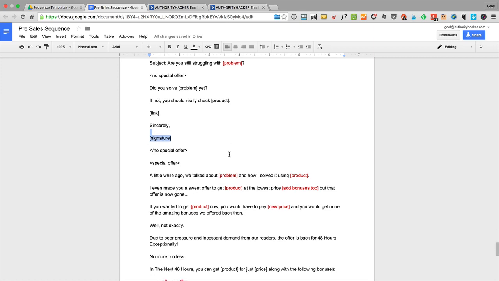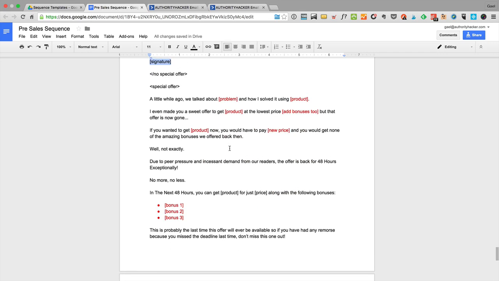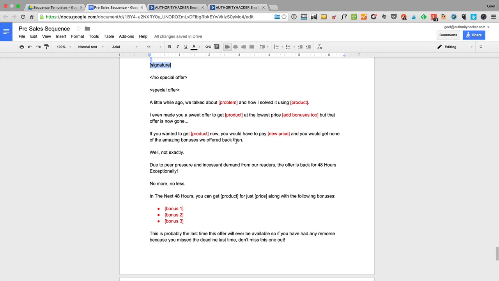Now let's look at the model with special offer, which is a little bit more advanced and will probably get you a lot more sales. So let's check it out. A little while ago, we talked about the problems I had with insuring my dog and how I was worried about what could happen to him and how I solved it using Aspa Pet Insurance. I even made you a sweet offer to get Aspa Pet Insurance for the lowest price. That's if you offered the discount and bonuses, but that offer is now gone.